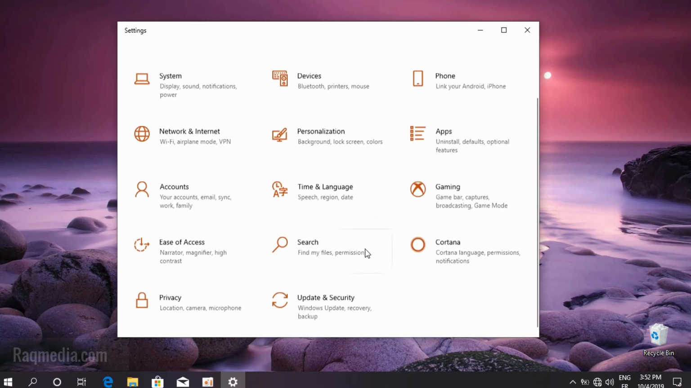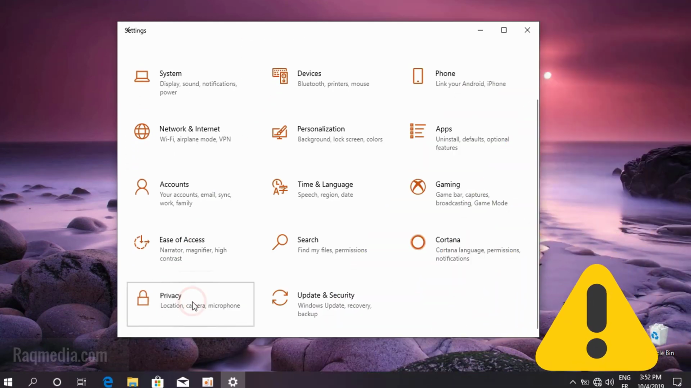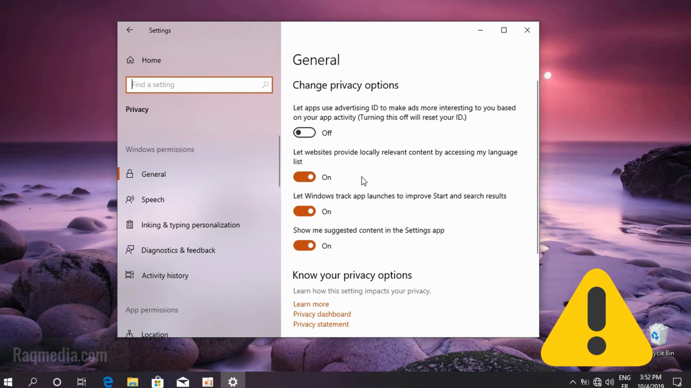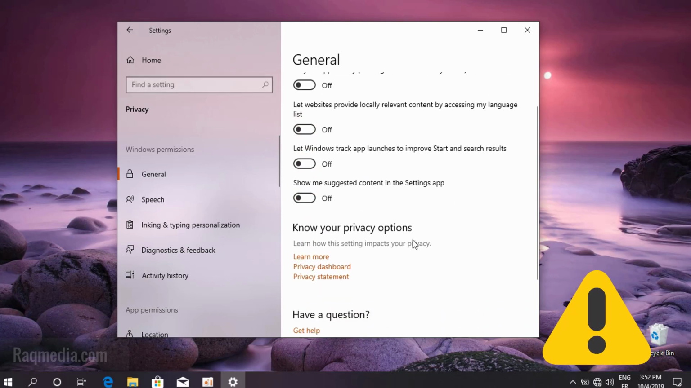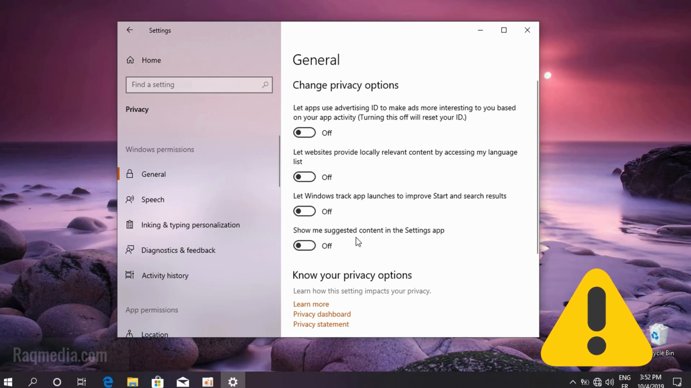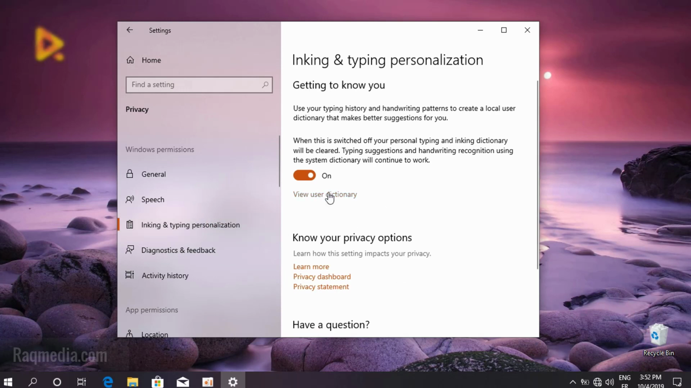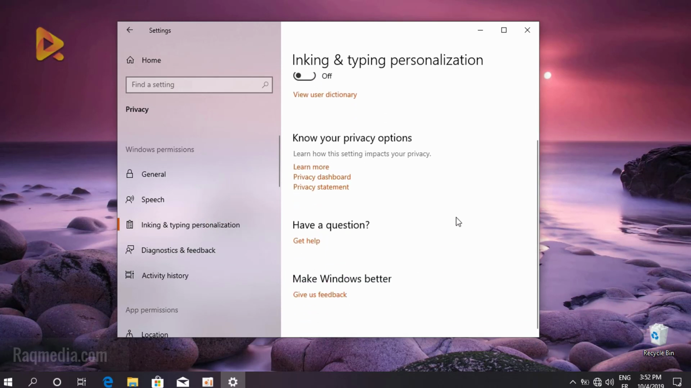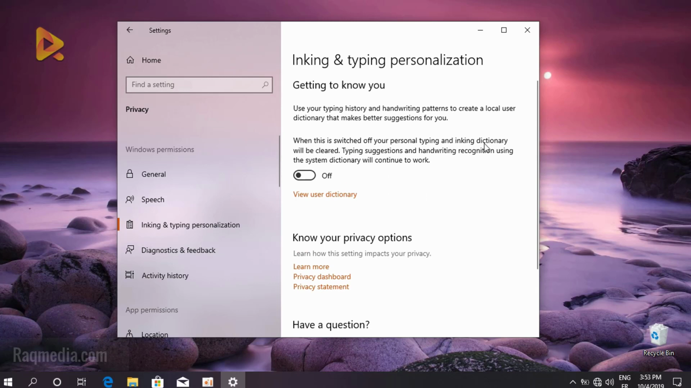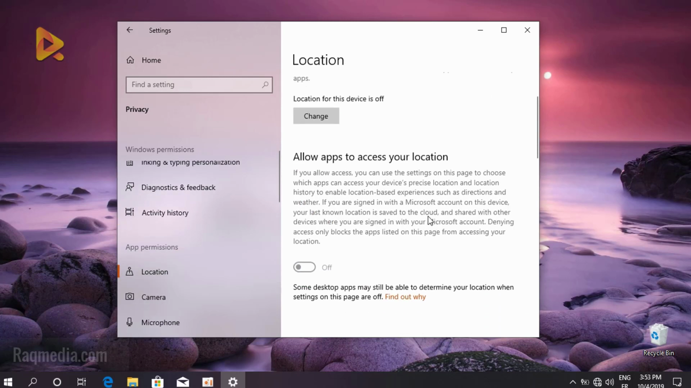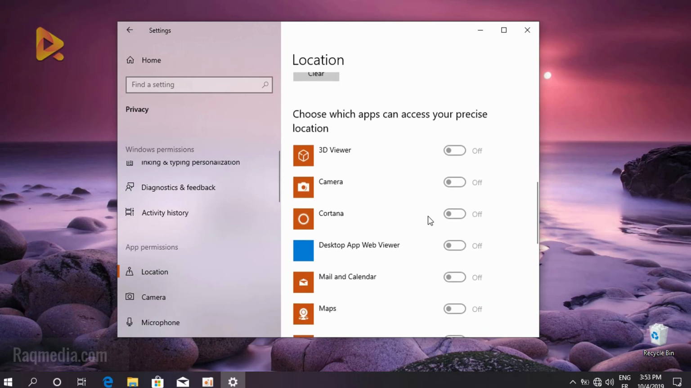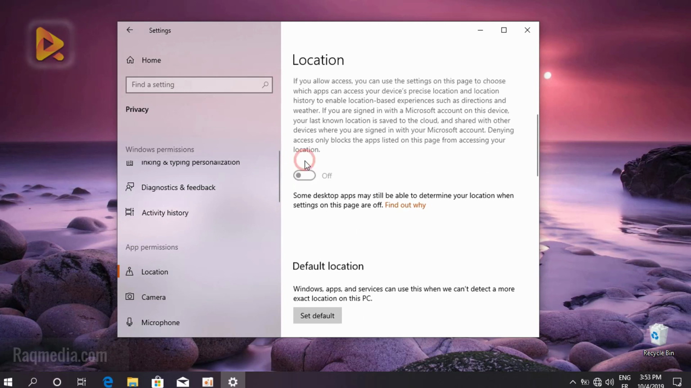Let's go back and now we head on to privacy, very important tab. Good. As you can see here, there are many switches which are on. Let's switch all of them off, in order not to use your data and protect your privacy online. Also inking and typing personalization, take it off. And the last one, location. Make sure the apps are not using your location if you want to protect your location.